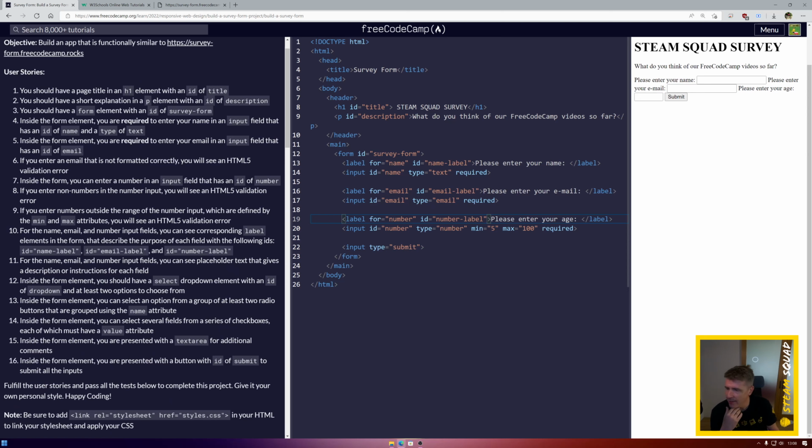So we're on to number 11. For name, email, and number input fields, you can see placeholder text that gives a description for each field. So for our inputs, we need to have placeholder equals name. Okay, I'm going to copy my placeholder and put this down here into our email space. I'm going to change that to say email. Let's change it to Joe Blogs, just kind of give people an idea.